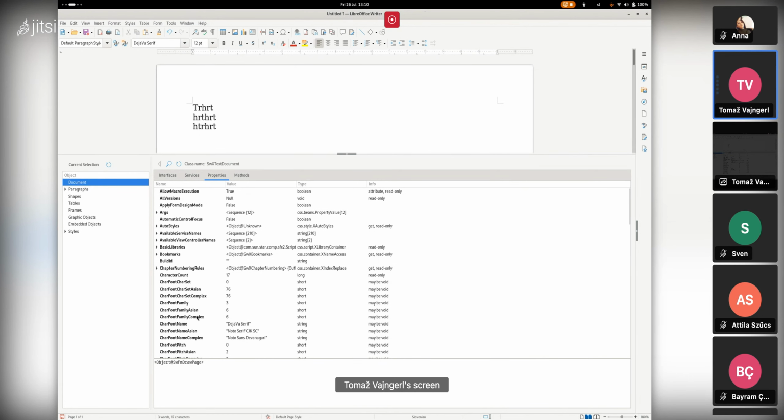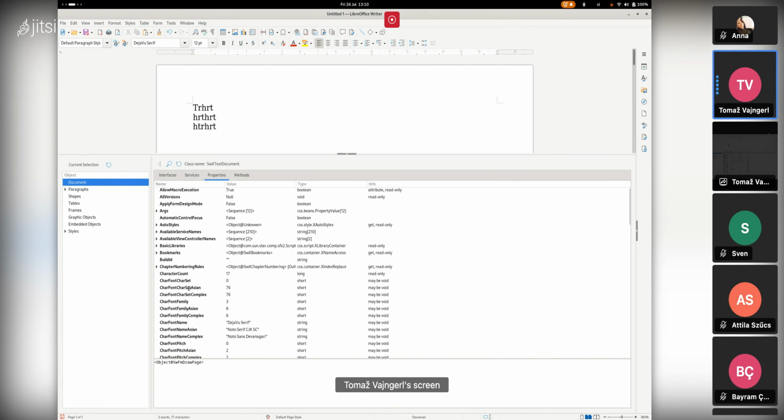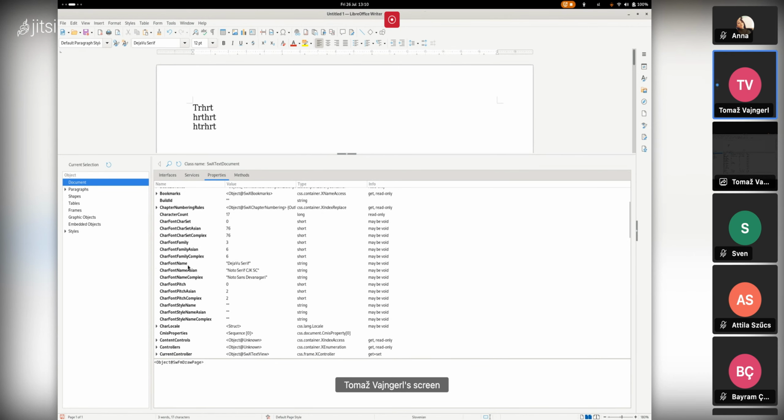So we have a list of all the properties that are implemented. It's not just properties, but there are also other things in here. For example, if we are implementing a list, an enumeration, or a named container, those will also be shown in here, and you can then inspect them further.